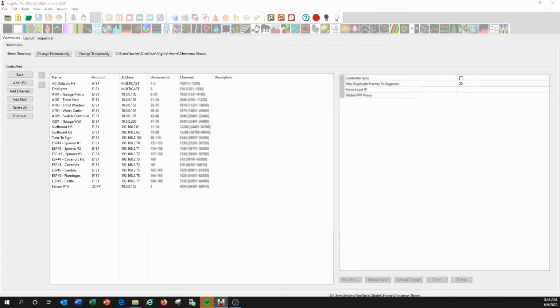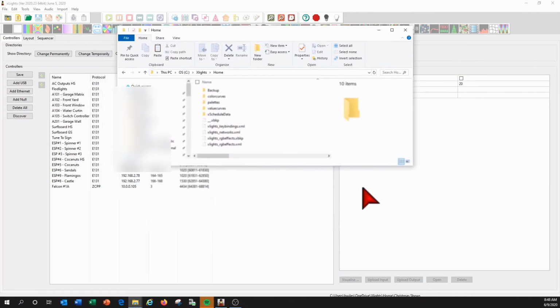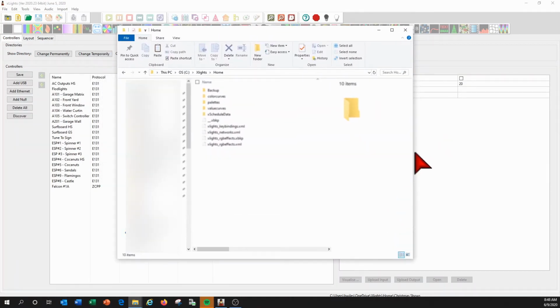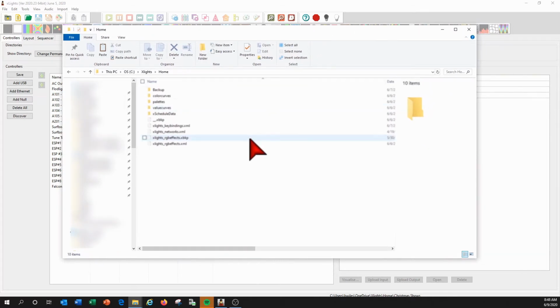Now, the process I'm going to show you is not unique to our sequences. This pretty much needs to be done on everybody's sequences that you import, especially if they use images and stuff.